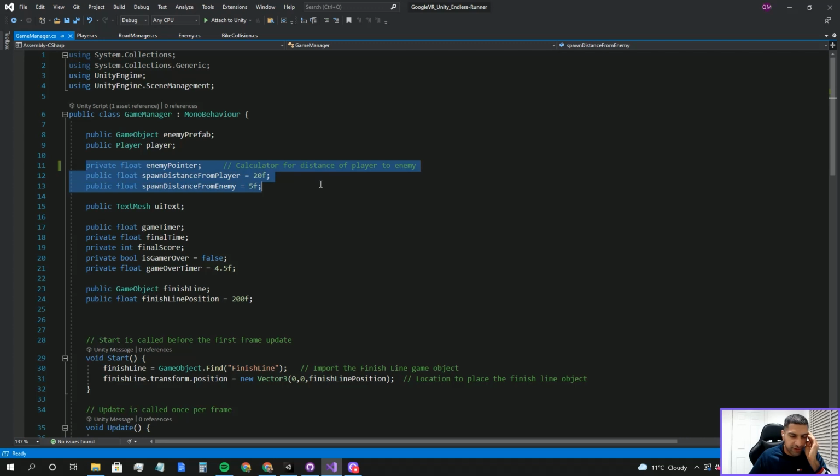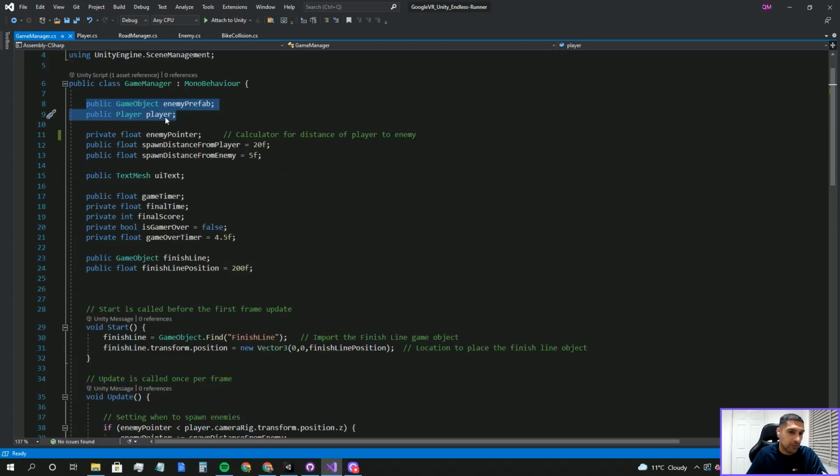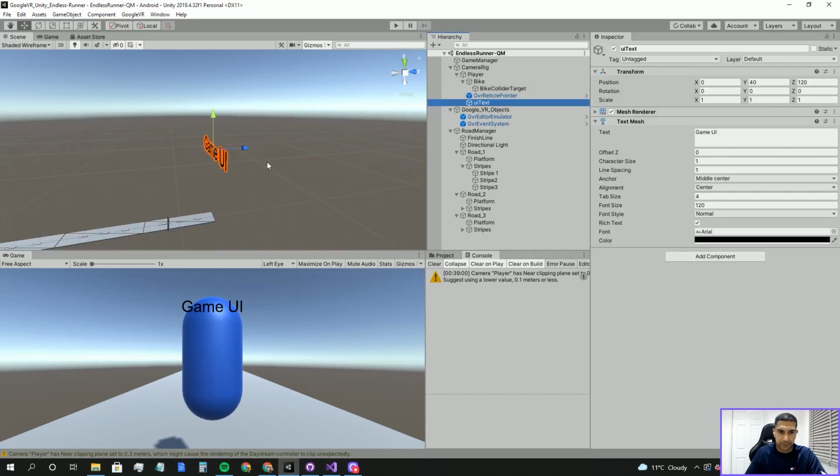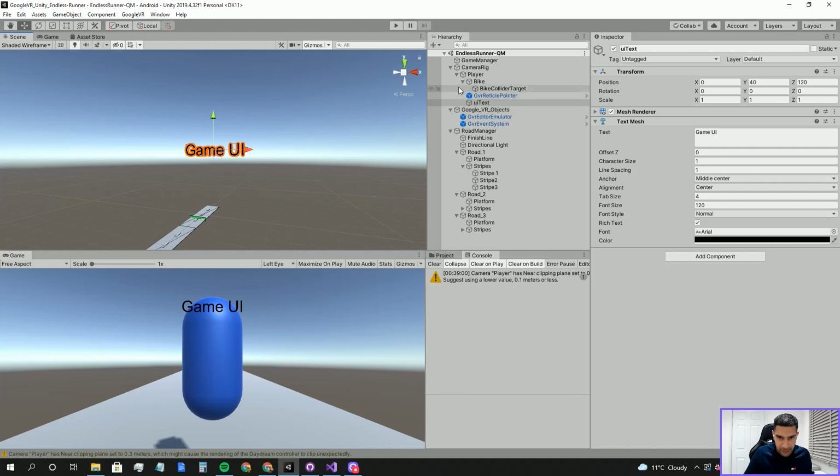We saw this spawning enemy stuff, so we can ignore that. As you'll now know, this is how we're referencing some objects and code to come in from other places. We've made a text mesh, which I've called UI text. I've put it as a child of the player, not a child of the bike, but a child of the player, so that way you just see it everywhere you are. Standard hack: make it middle center on the anchor and center on the alignment. It doesn't really matter what you put here because we're going to change that programmatically.